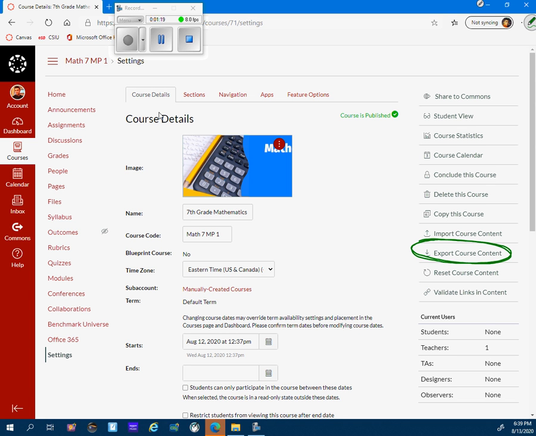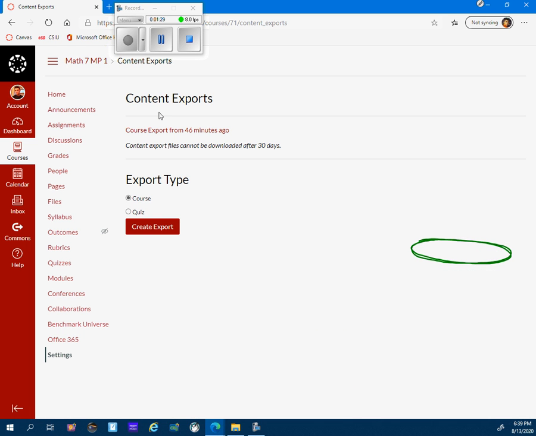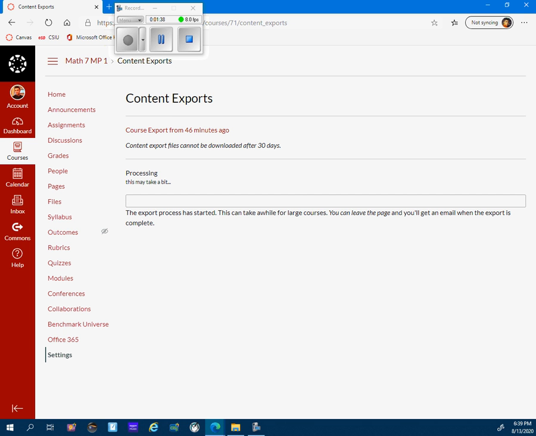Because what we have is we have all of our classes set up, and we need to import all of our data into that class. So I'm going to export the data. I'm going to click it. And what we have now is, see, I exported it 46 minutes ago. I'm going to export the course, not a quiz. So I'm going to create an export, and mine's like 40 megs, so it might take a little bit of time, but it's not too awful bad.